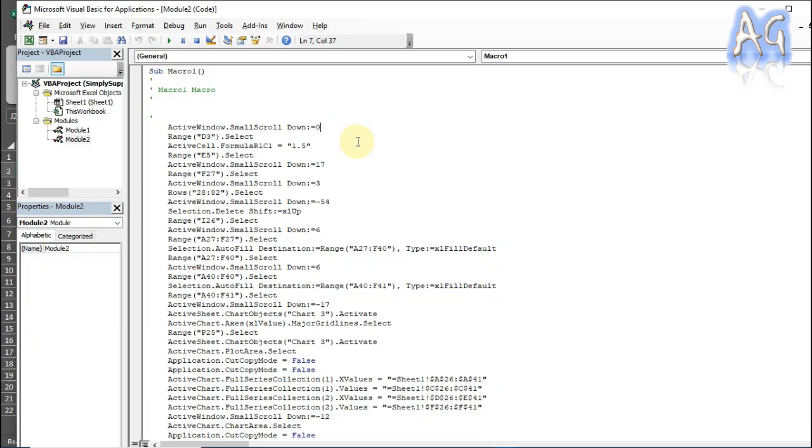So basically when you record a macro in Excel, that will create a subroutine, and whatever name you give, that name will be associated with this subroutine, and whenever you run that macro, that subroutine will just execute. That's the thing.